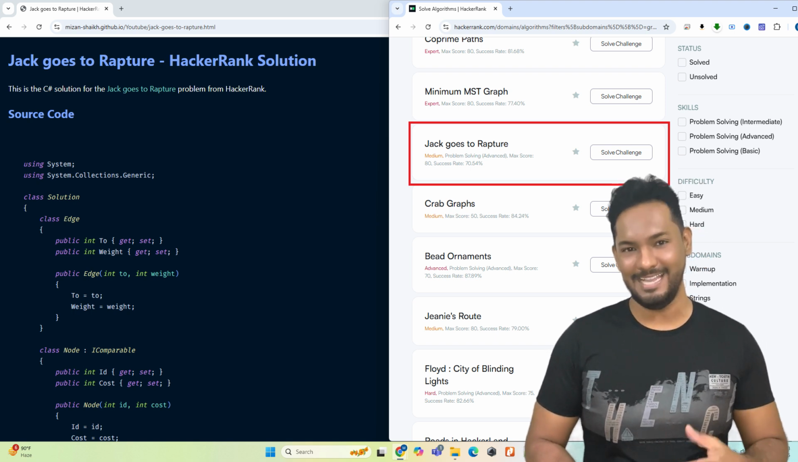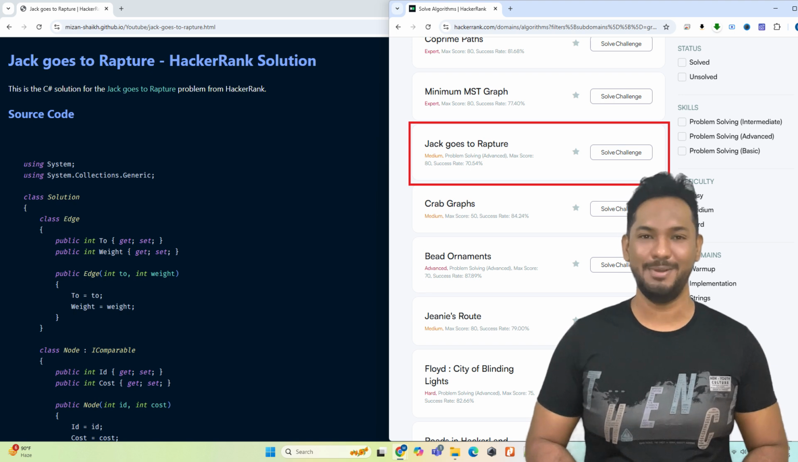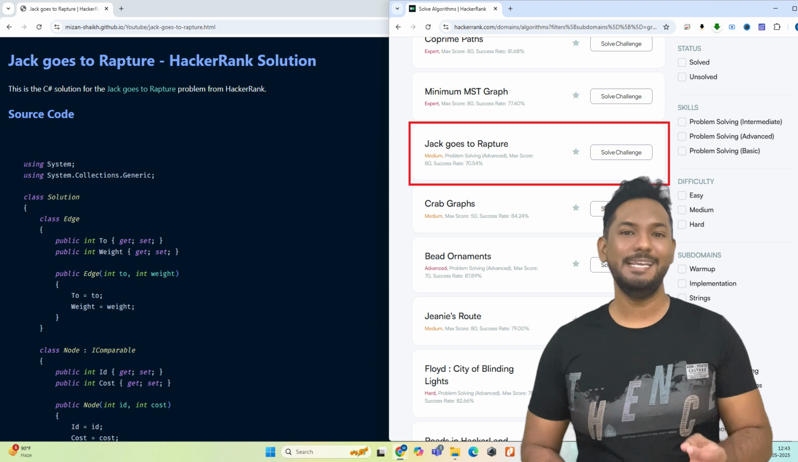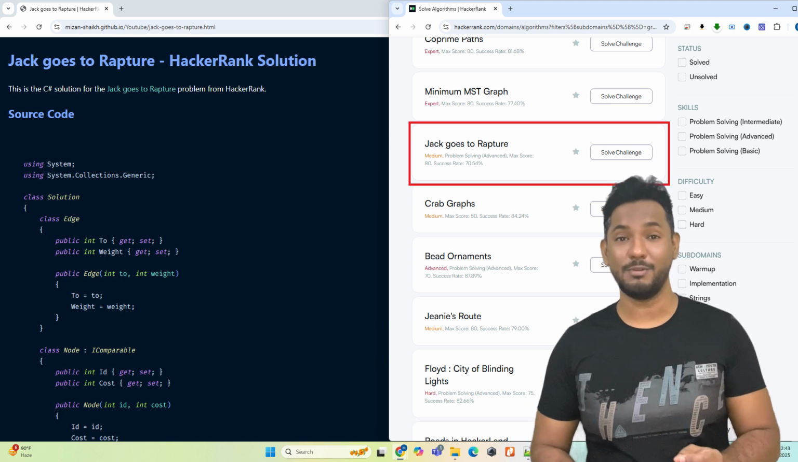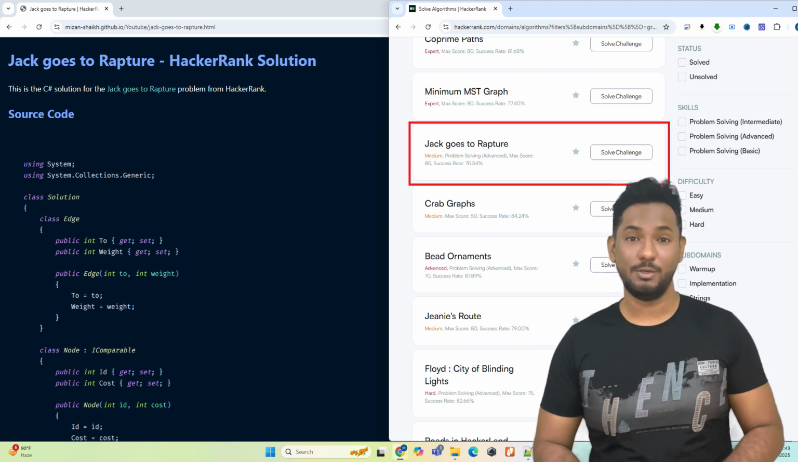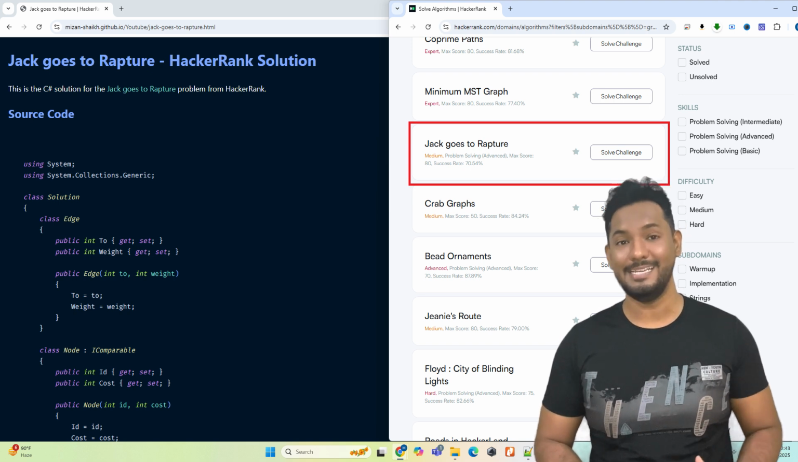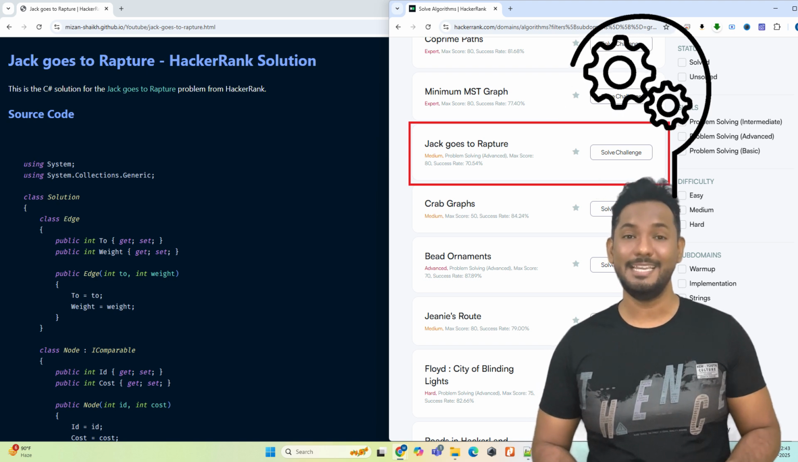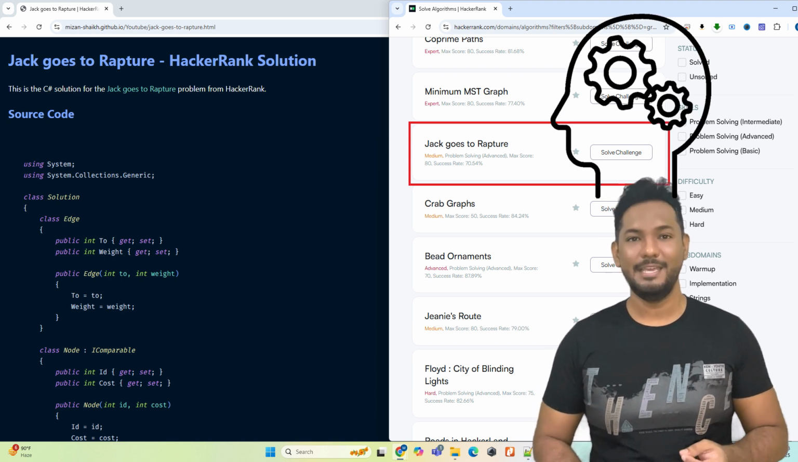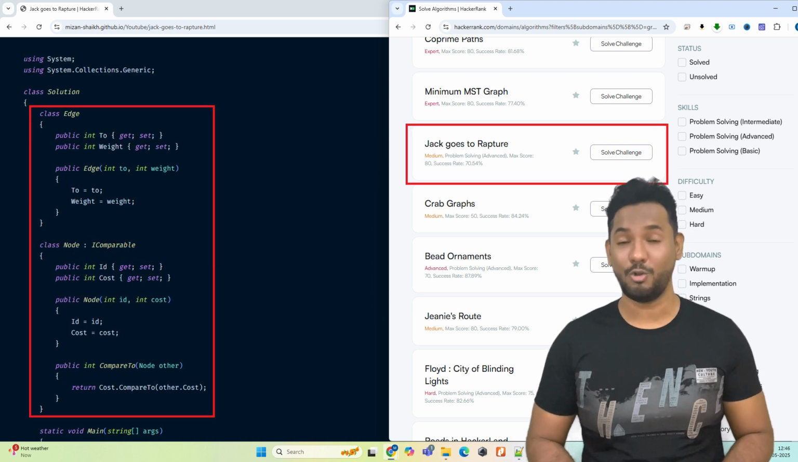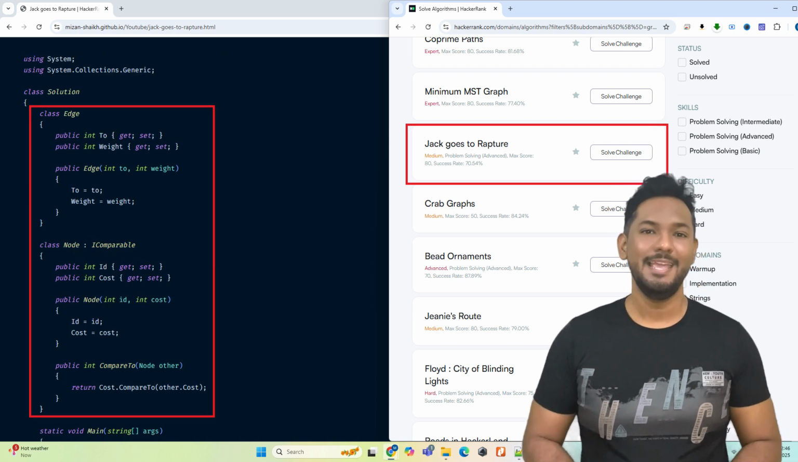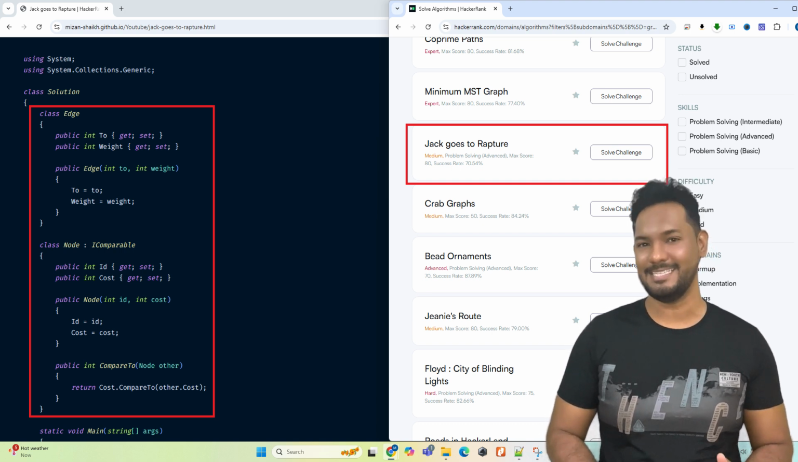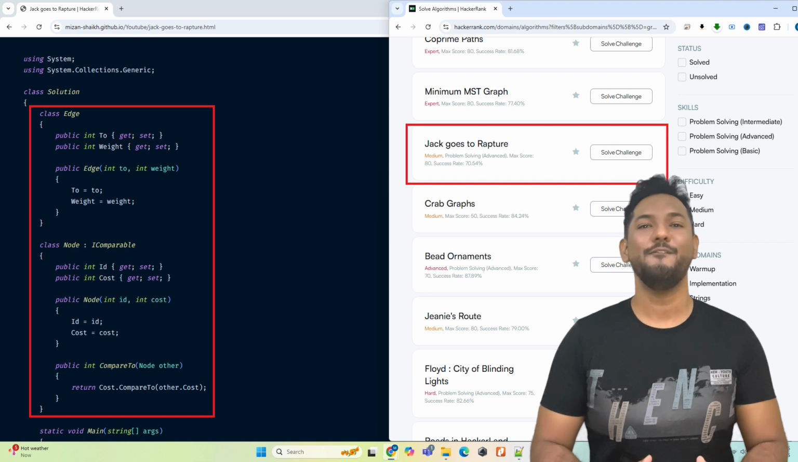All right, let's dive into the logic behind the solution step by step. We are tackling a graph problem that involves finding the minimum cost for Jack to traverse from one node to another. But before we start coding, we need to have a solid understanding of the concepts involved. So the first thing is, a graph is a series of nodes connected by edges. Each edge has a weight which represents the cost to travel from one node to another. In our case, the nodes represent different locations and the weight signifies the challenges or cost associated with moving between different locations.